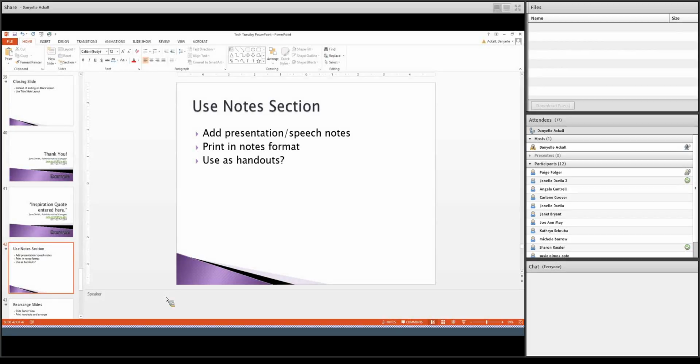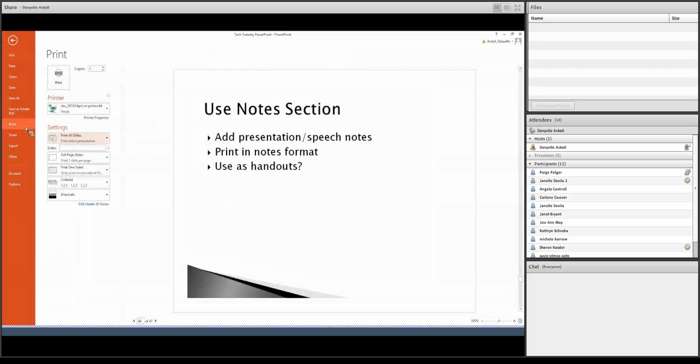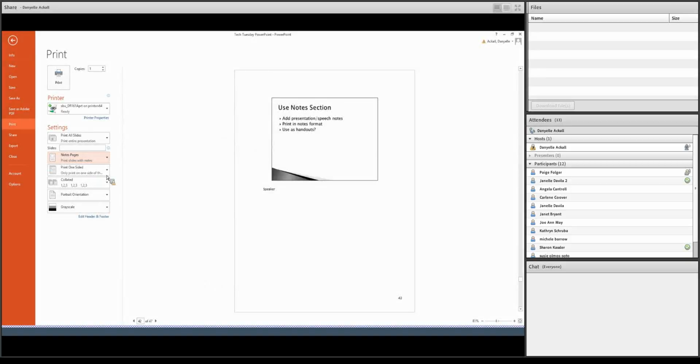When we are finished with our presentation and ready to go, if you come up to File and Print, it allows you to select how to print these pages. And you can say Notes Pages. In this case, it prints the slide and then the speaker notes that you have typed into the presentation. That also gives them room to write in additional notes if they so choose.